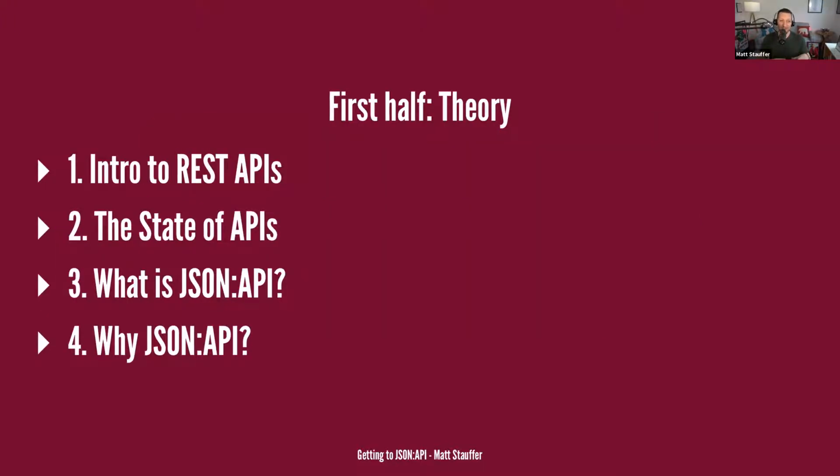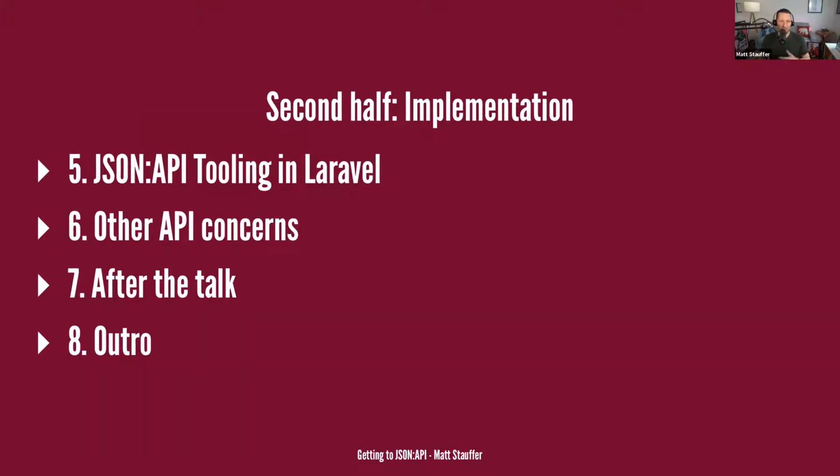So the first half of my talk is theory. We're going to start talking about REST APIs, the general state of APIs right now, what JSON API is, and why I think you should use it. And then the second half is implementation a little more broadly: what JSON API tools are available to you in Laravel, some other concerns for APIs, and then some things for you to think about doing after the talk, and a quick outro.